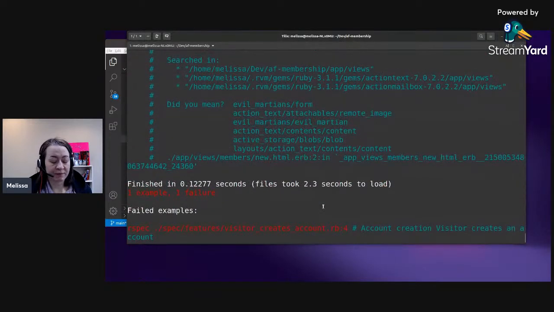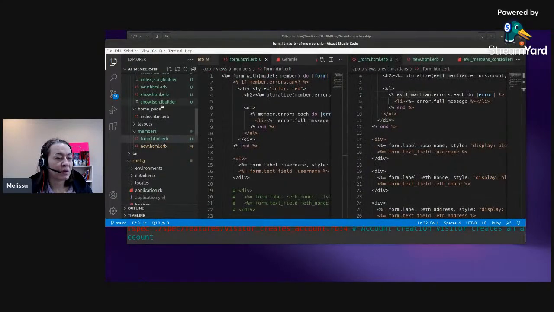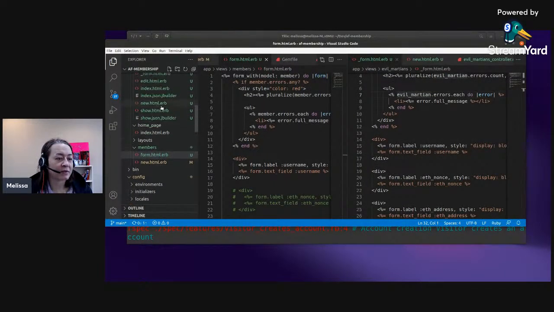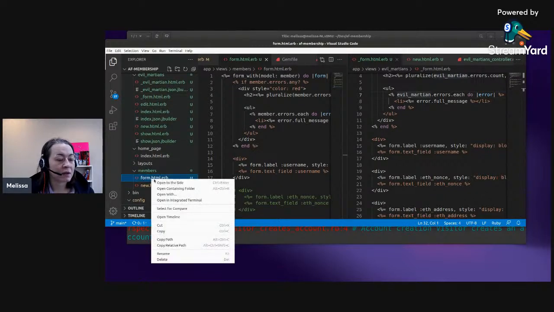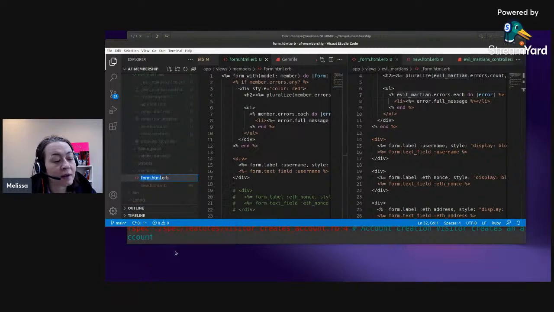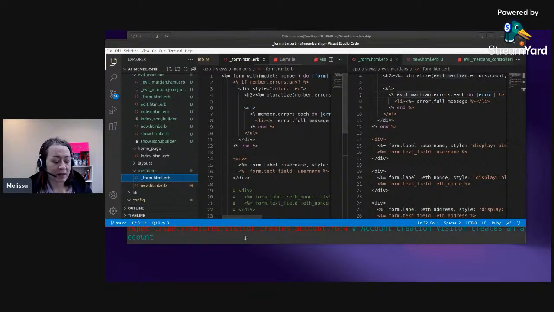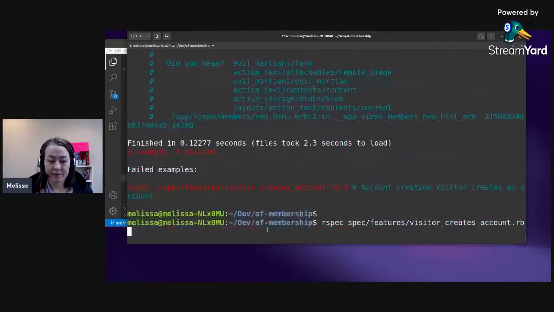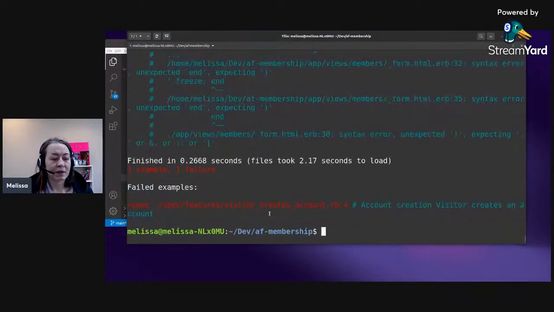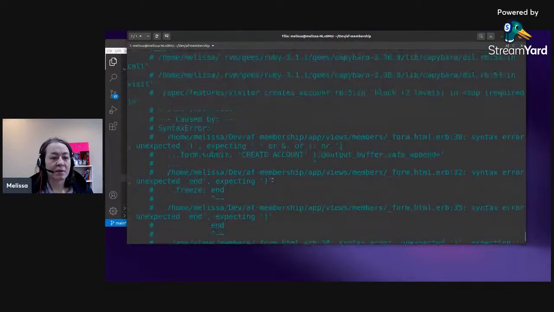Oh, it's a partial. So if we recall how partials work, you have to have an underscore in the name. That's how Rails knows it's a partial. There we go. Okay. Oh, did I mess up an end?